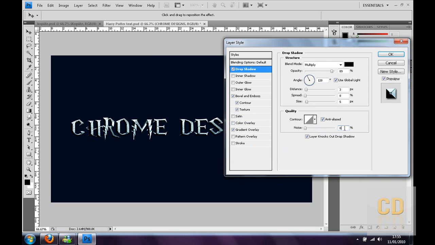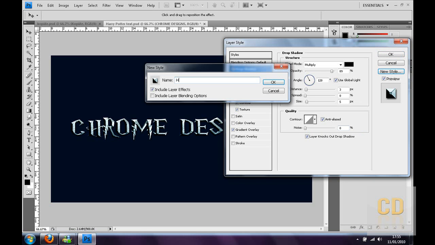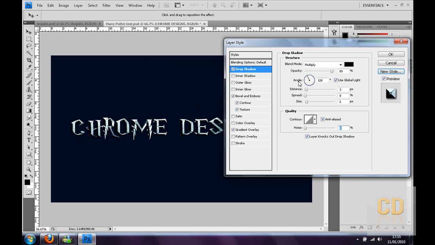So anyway, that's basically how to make the Harry Potter text. Just a quick walkthrough. You can pause the stages if you want to. To save this, you just go to New Style and you can type in Harry Potter, and then when you want to use it, it will always be there for you. That's a good technique if you find a lot of layer styles that you like.